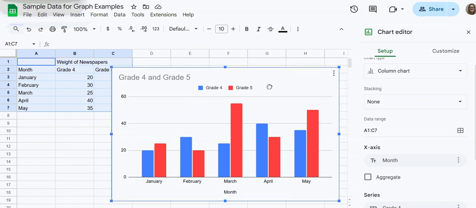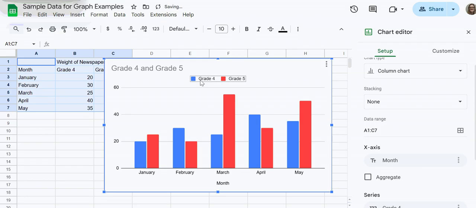But again, we need to do a little bit of editing. So it has our key, blue is grade 4, red is grade 5. I like the title it shows here, month, perfect. What I don't like is that it's missing a label for your vertical axis. You need to have a label for your horizontal and your vertical axis. Now this one doesn't have a box, so I can't just double click it.